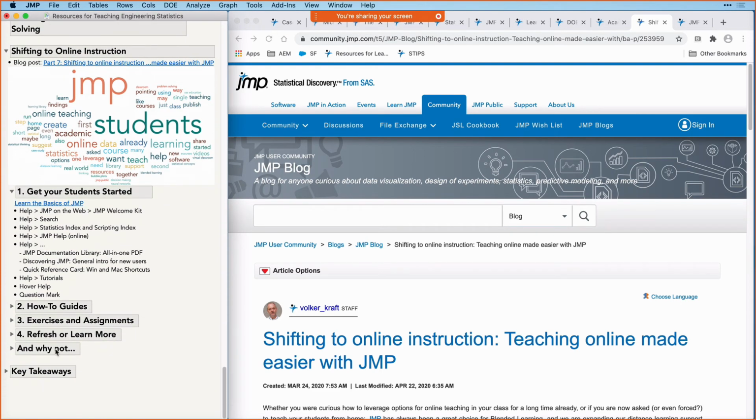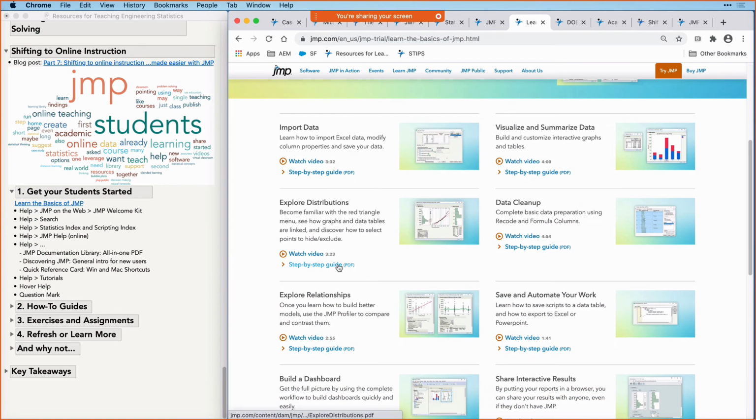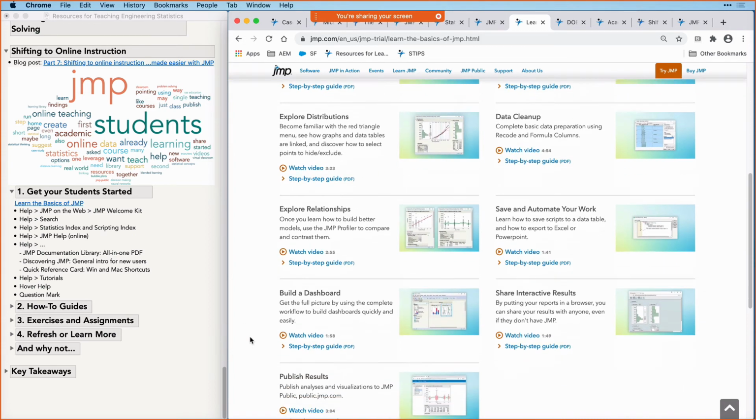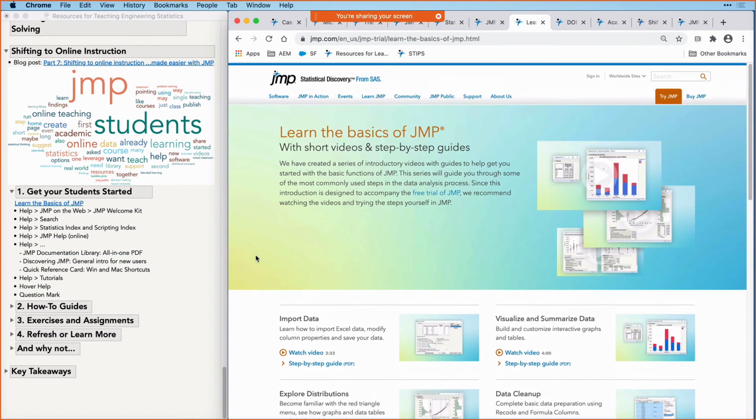So the first step, the first level is really how to get your students started. So one option is to send them to these introductory videos from importing data into JMP, doing some cleanup and exploratory analysis to finally share or publish the results. So all these videos take less than 30 minutes, but they really provide a driver's license for JMP to your students.